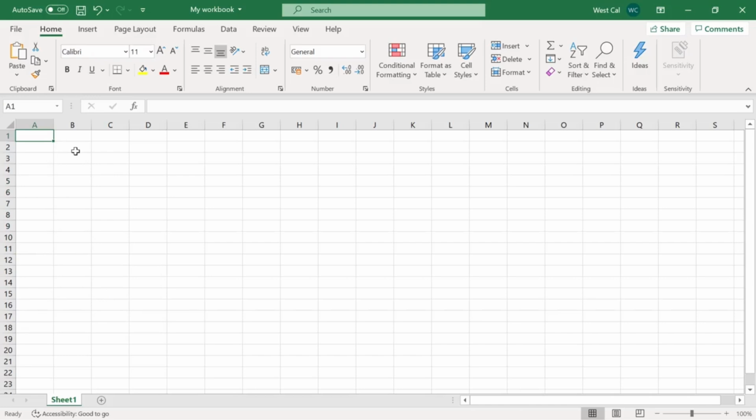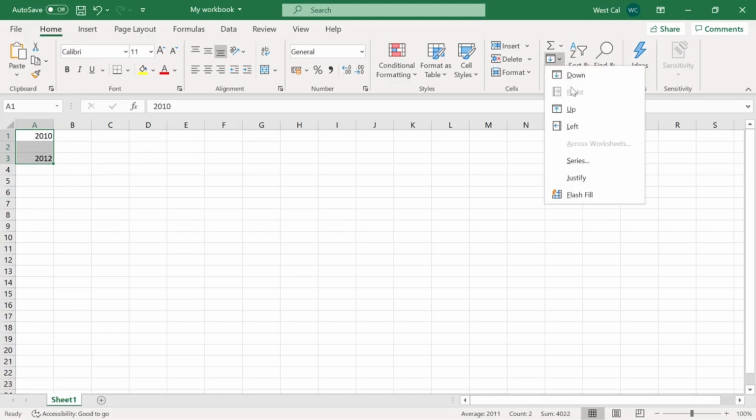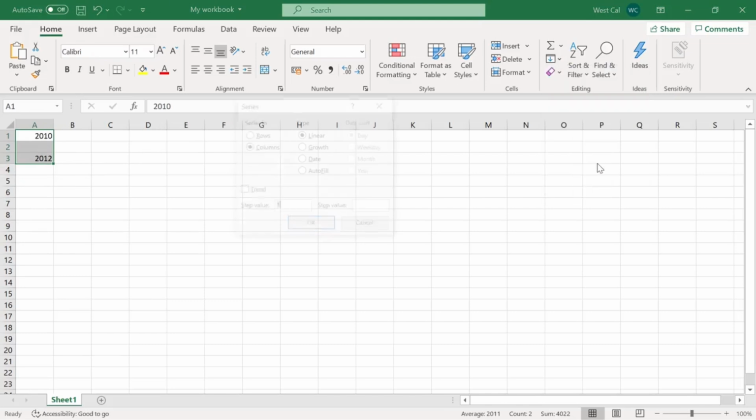Let's try another method. Type 2010 into cell A1 and 2012 in cell A3. Then select the range of cells from A1 to A3. Next, navigate to the Home tab and click the autofill icon, and then select Series from the drop-down menu.